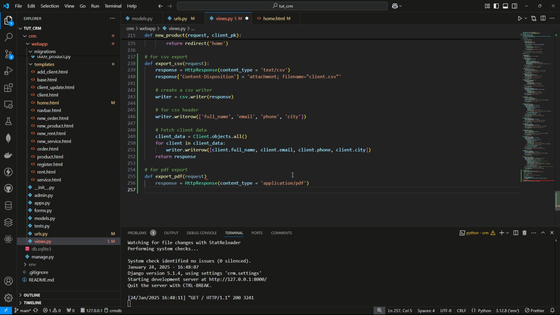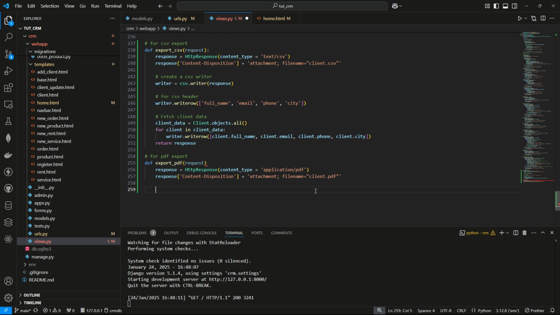Just like I used content disposition for CSV export, I will use it here too, where I will just change the file name to client.pdf. Content disposition has been discussed in the previous tutorial. Now, we will declare an object named pdf_data for the canvas that we imported from the ReportLab library. As usual, I'm maintaining some comments here.